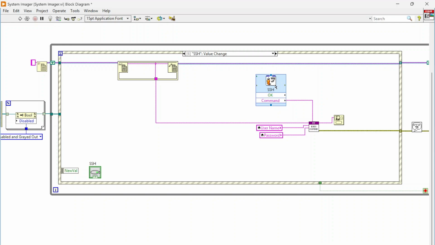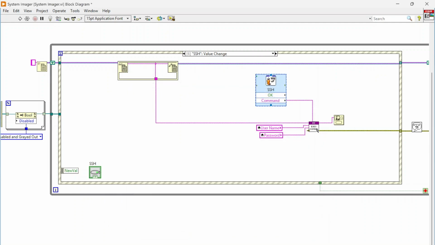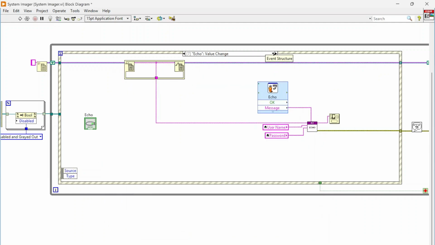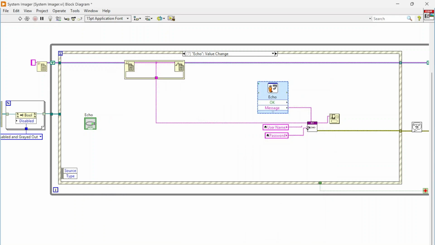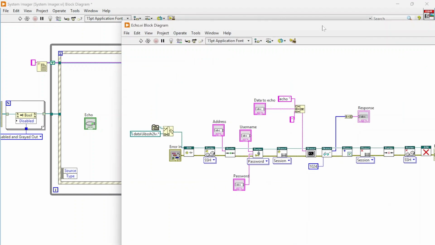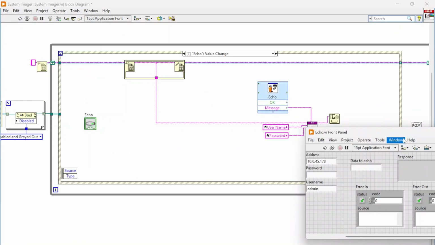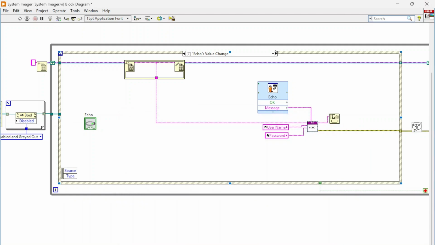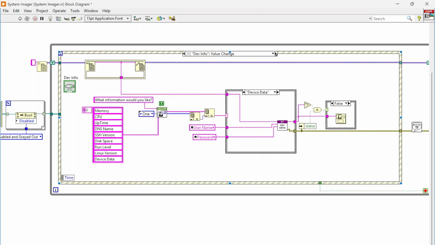So, SSH. This is just going to prompt you for an SSH command. You can enter any command and it's going to execute it on the target. Echo is the same thing. It's asking you for the message you want to echo, and it's going to send the echo request via libssh2 SSH to your target. And OPKG install is just going to prompt you for the name of the package you want to install, and it's going to go install it.